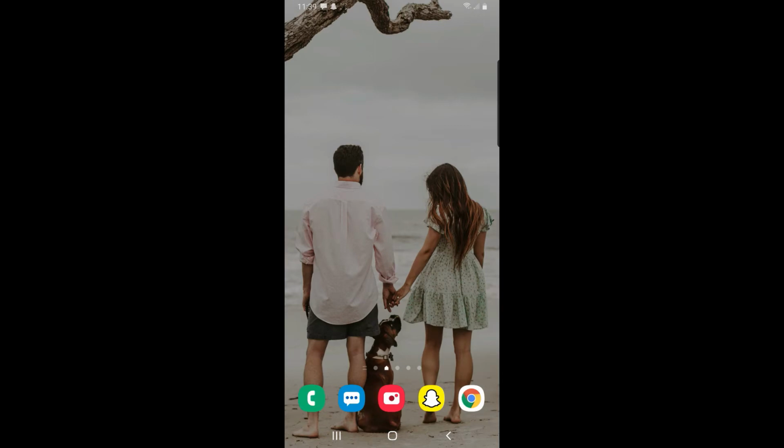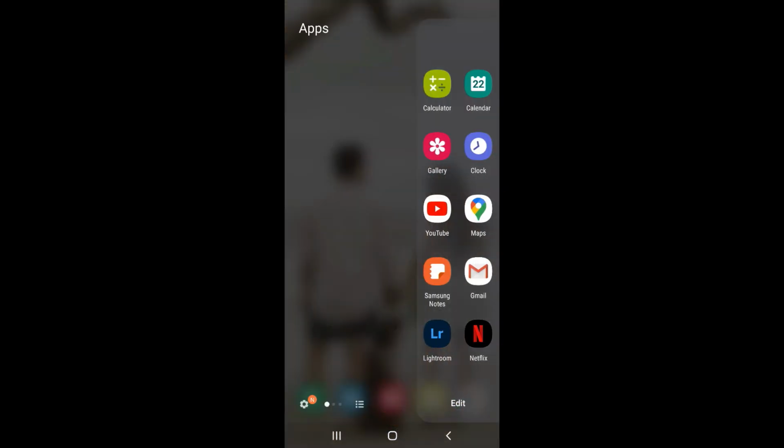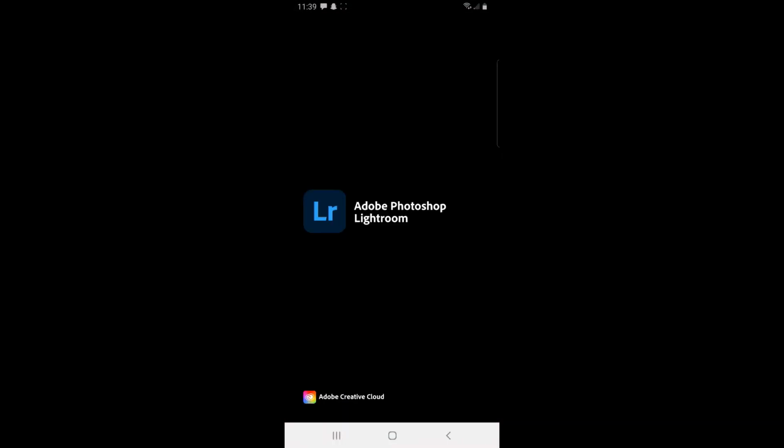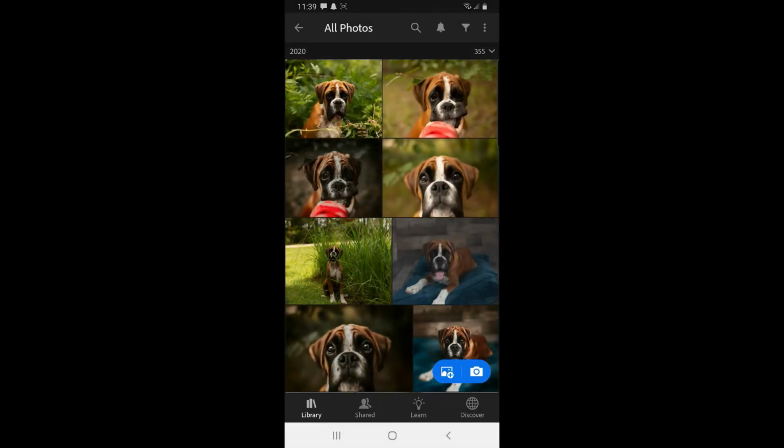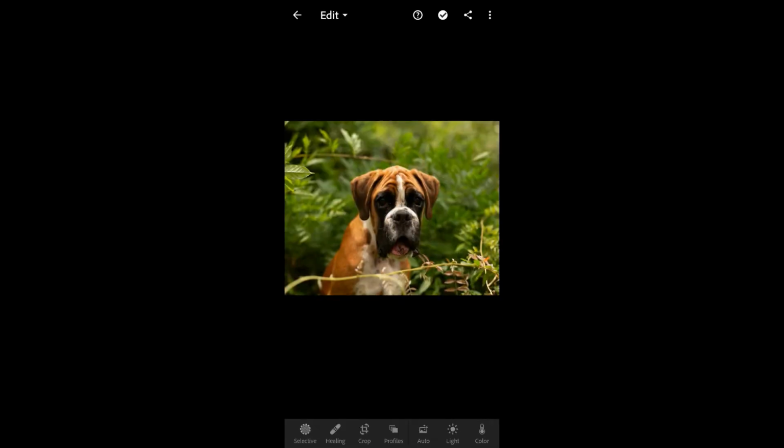Hey y'all, today I'm doing a quick tutorial video on how to use Lightroom mobile presets and make the presets you buy fit your photo. So let's go into the Lightroom mobile app and pick a picture to edit. I've already imported some that are not edited and we're going to edit this one.